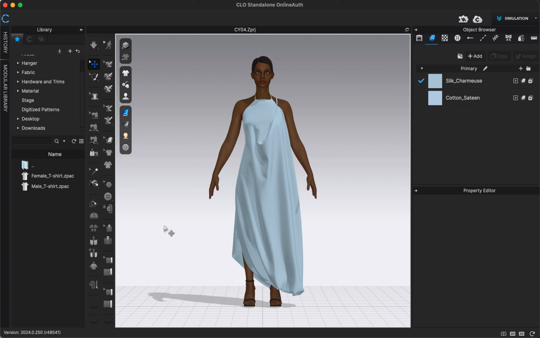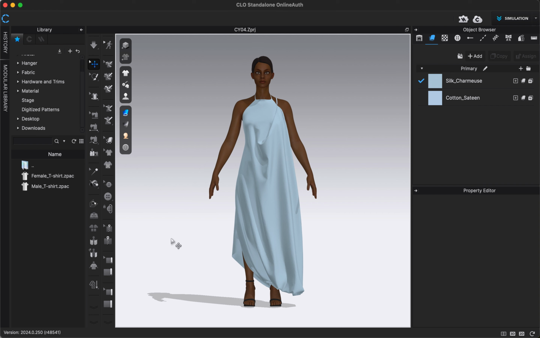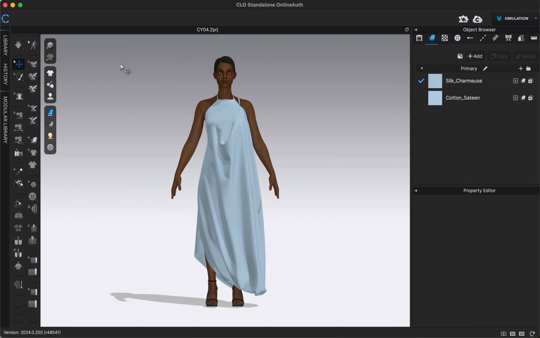So I have my file opened up right here, and the first thing that I want to do is just get my 3D workspace set up for my video. So for example, maybe I don't want this grid down here. So I can go into the environment display menu on top of our 3D window and choose show ground grid to remove that anytime I ever want to hide that. And I'm going to close our library just so we have a little bit more room to work also.